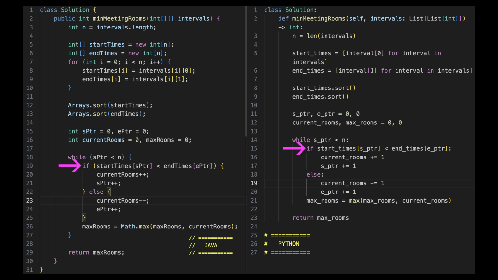Inside the loop, we compare the current start and end times. If the time at the start pointer is less than the time at the end pointer, then this means a new meeting begins before any currently occupied room becomes free. So we need an additional room, and hence we increment current rooms and move the start pointer forward to consider the next meeting start.